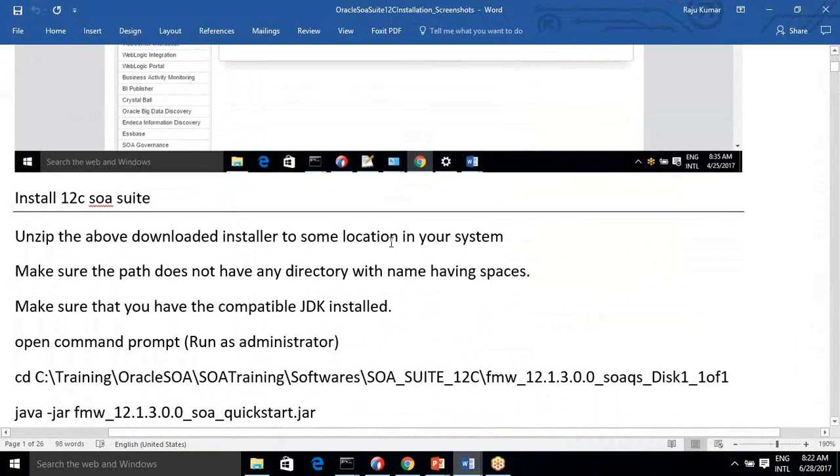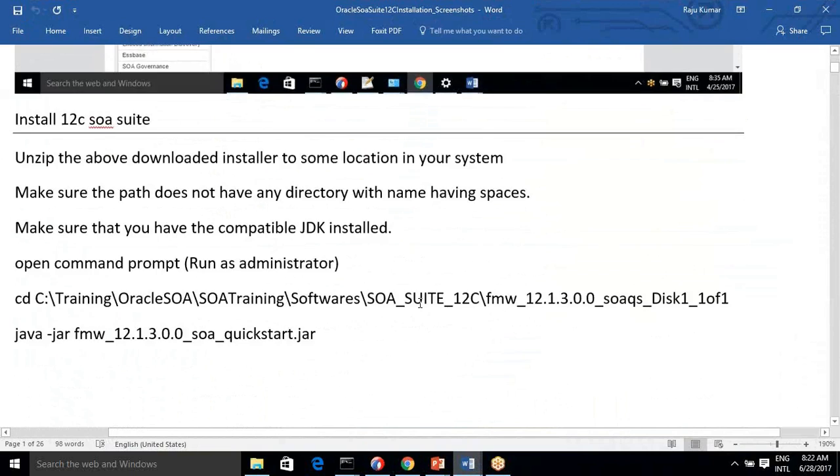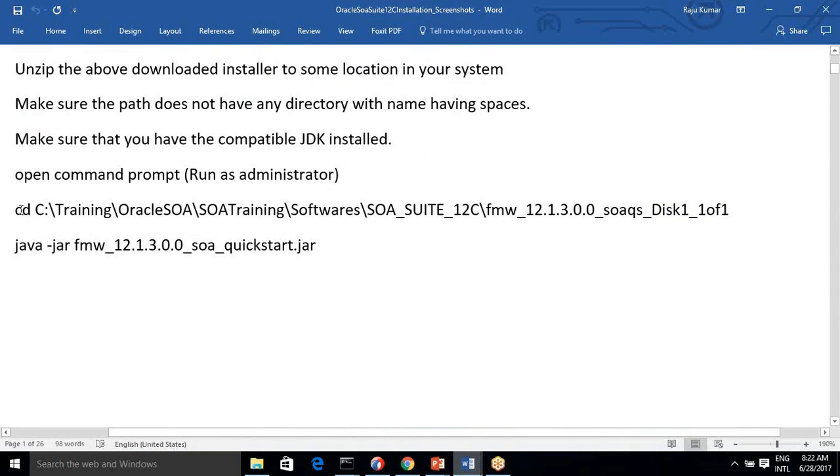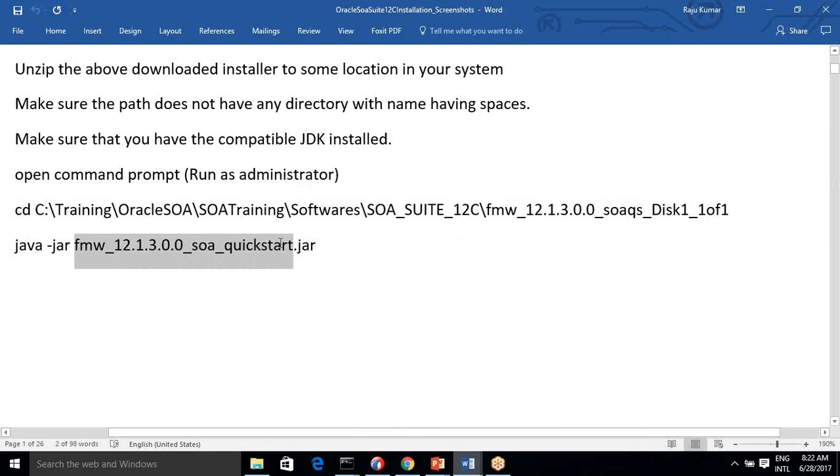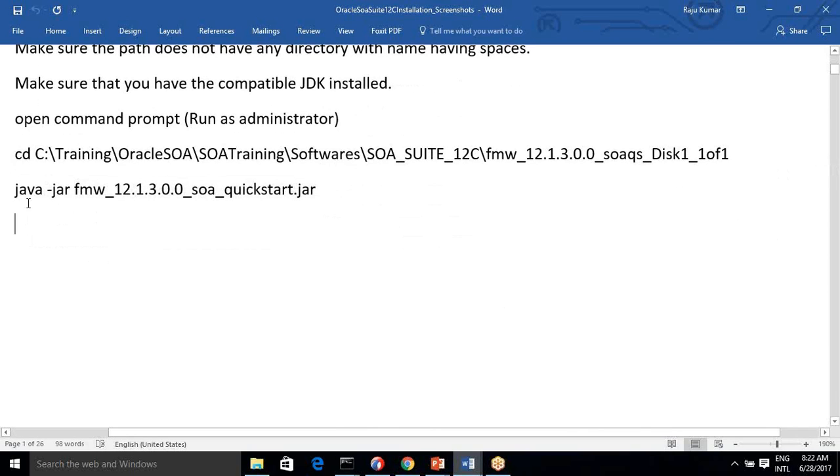downloaded installer to some location in your system. After unzipping it, if you go to that location, for example, I have unzipped to this particular location, you will find this jar, SOA quick start dot jar. To run this jar, you can give this command: java hyphen jar, and whatever the SOA quick start dot jar is. This version number will change. I downloaded it some time back, so the version number will change. So you give this command.